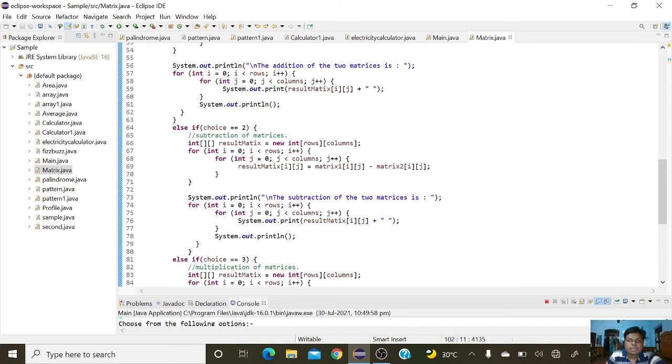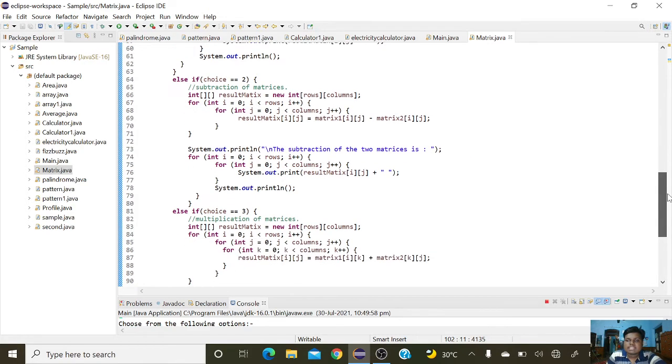So we're using a for loop as int i = 0; i < rows; i++, and for (int j = 0; j < columns; j++), and the result matrix is matrix1 minus matrix2, the same as the subtraction of the matrices. And third is multiplication, and fourth is exit.